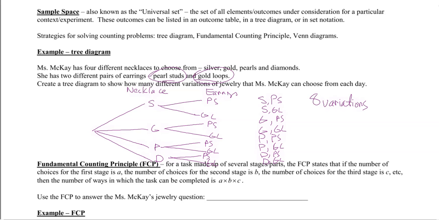When you do a tree diagram, you actually list each of the variations, and sometimes we may want to see that. Sometimes we just care about how many outcomes there are, especially if it's a really large number. If there were 500 outcomes, we probably wouldn't want to list each of them. Here we have 8 outcomes, and we might want to imagine what each will look like. I can imagine what the silver with the studs looks like, and make my decision based on having a list of them all. So, 8 variations.